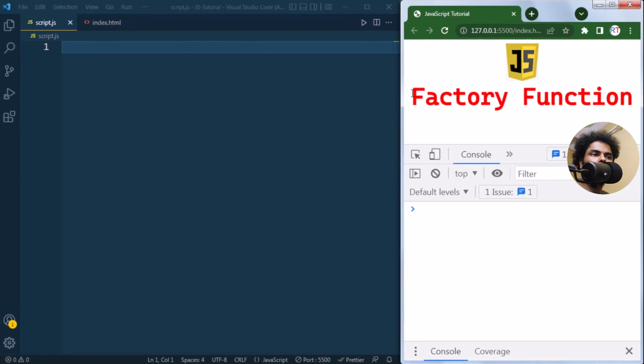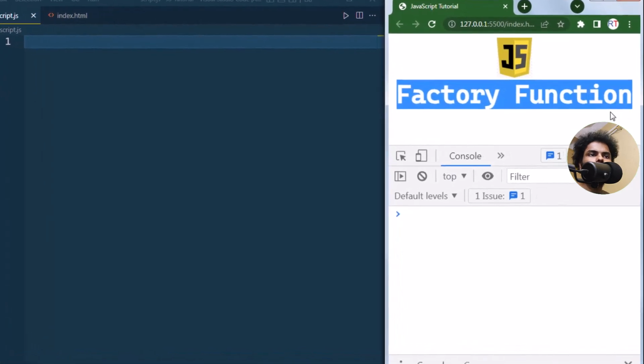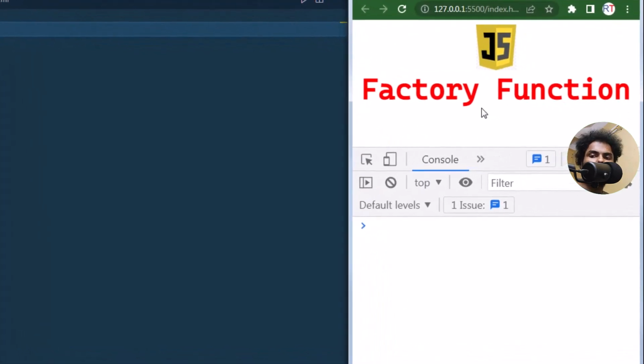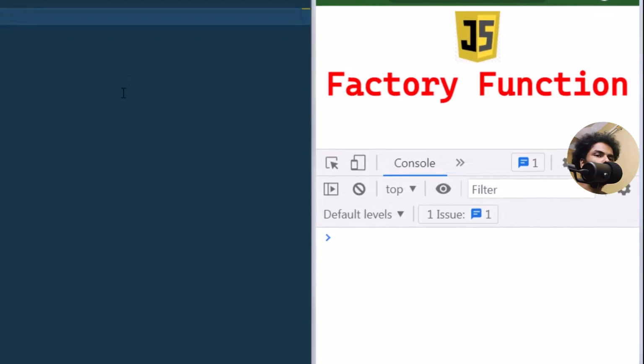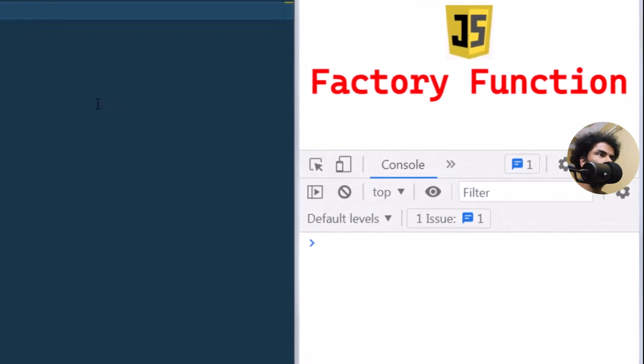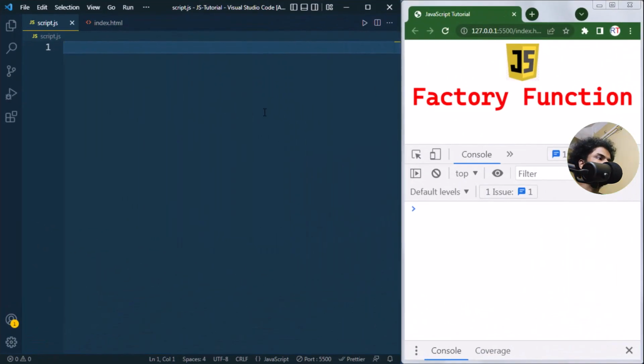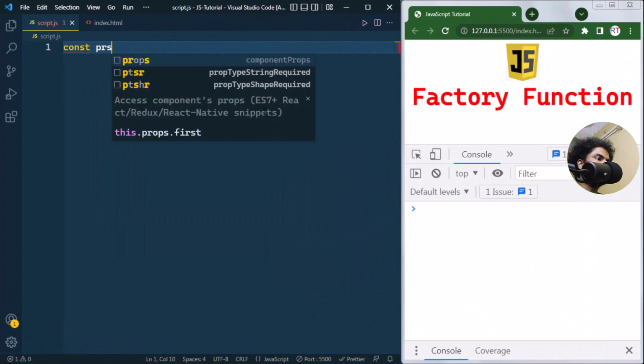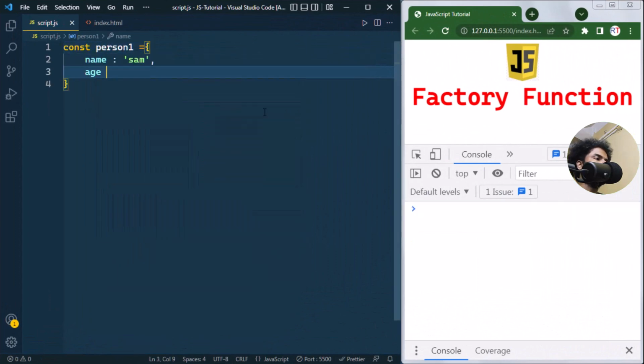So a factory function is just like any other function, but here it will return one new object. Normally we use literals to create objects. So we can create the object person1 with the name and the age property.